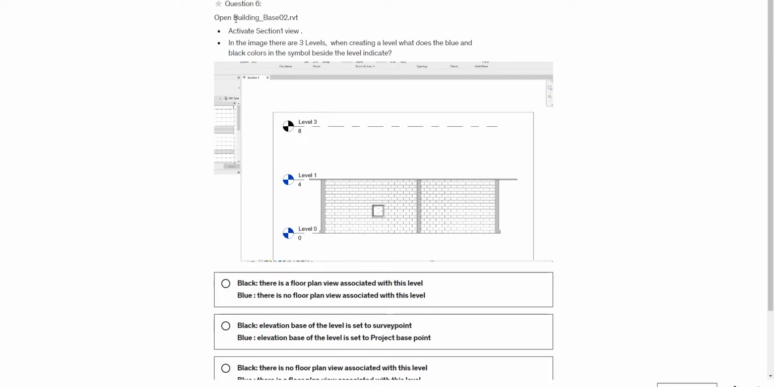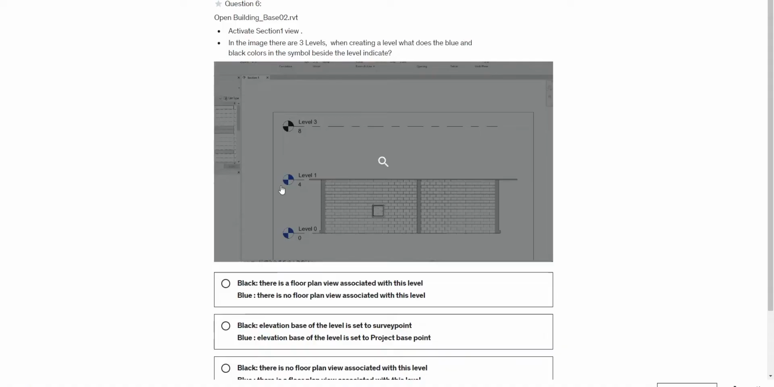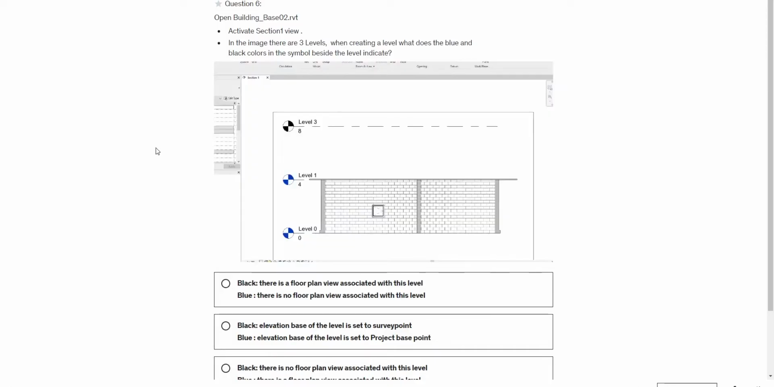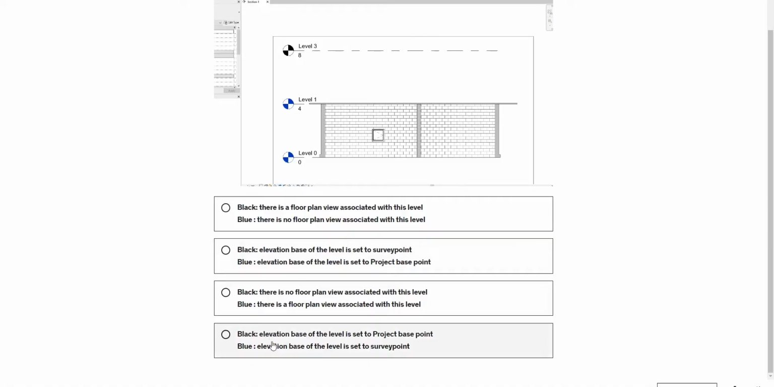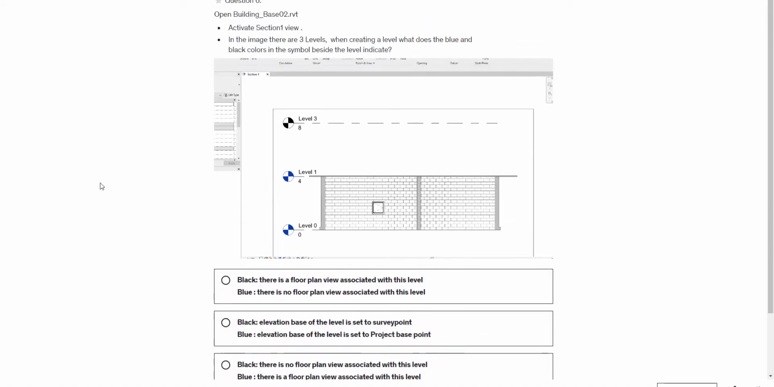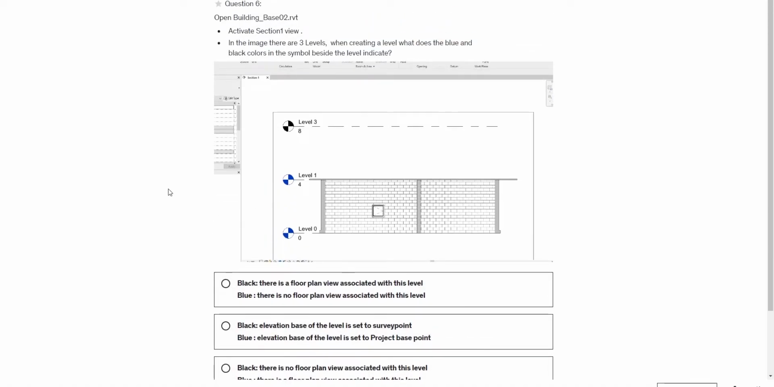Next question. Open building base O2 Revit. Activate section 1 view. In the image, there are 3 levels. When creating a level, what do the blue and black colors in the symbol beside the level indicate? The question is asking about this blue and black color. So here we have options.